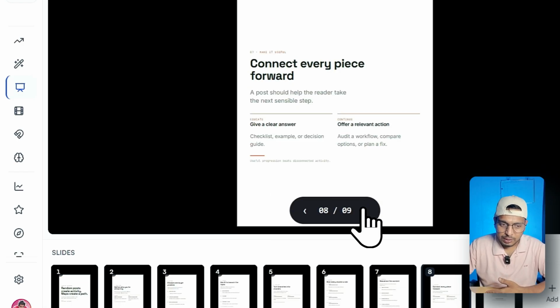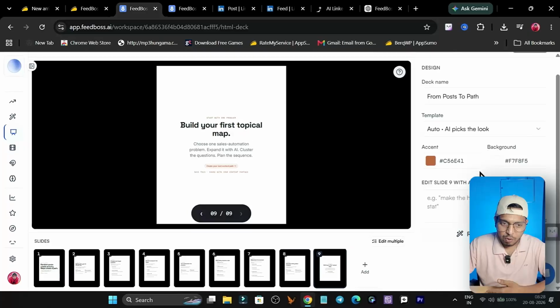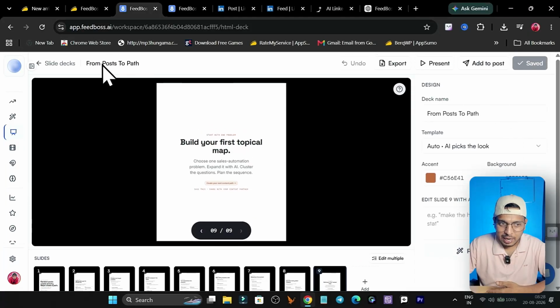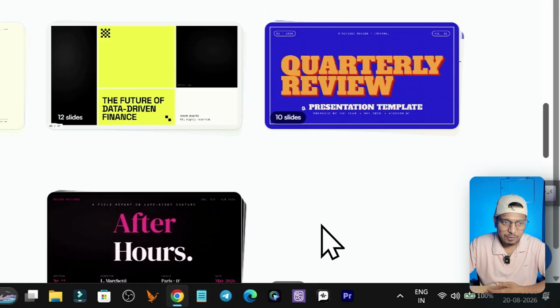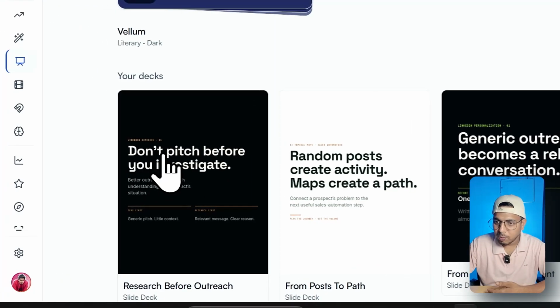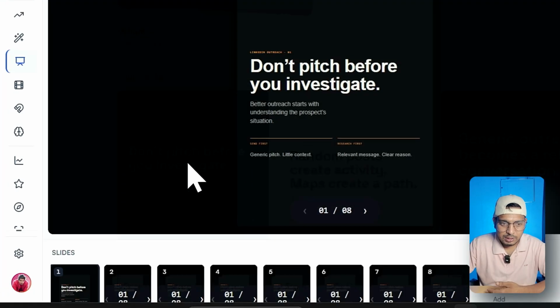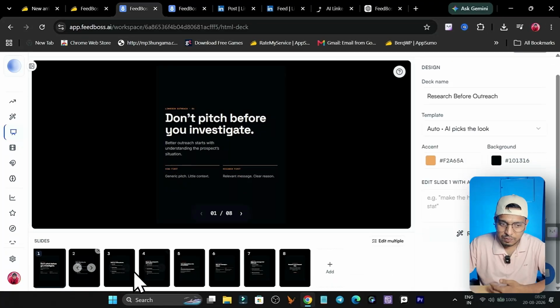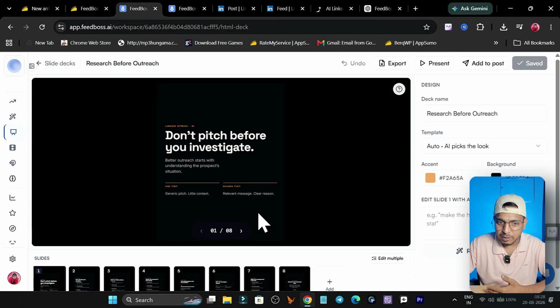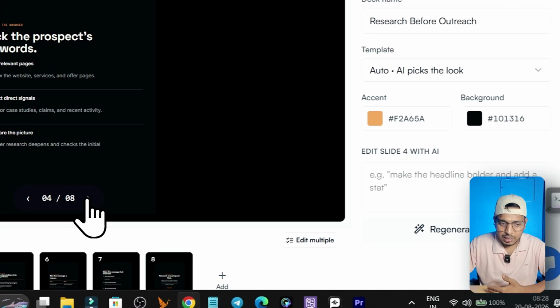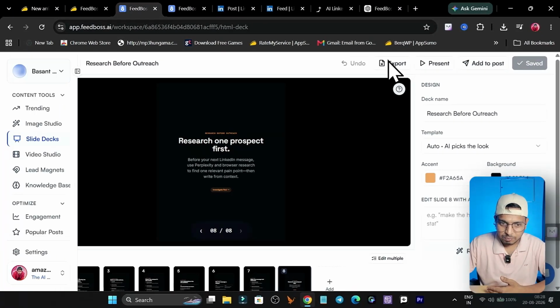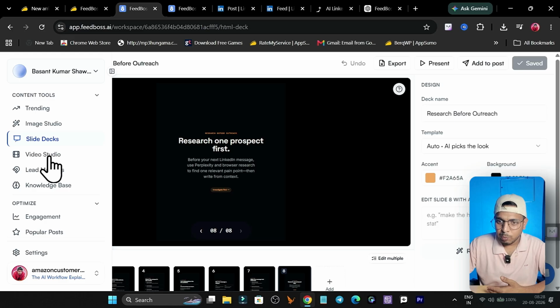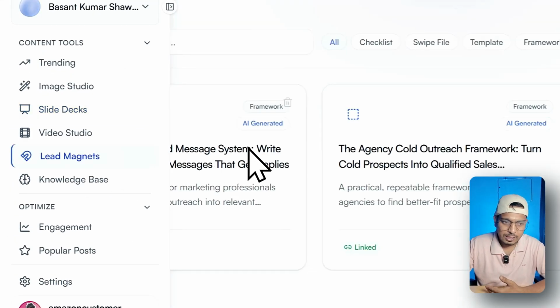Let me open any one, and you can see this is the vertical format. This looks really good, and I think it will be engaging. Right now I can regenerate this one if I didn't like it. No worries, let me open up this second one. This is the one we have just created right now. If you don't remember, this is what I have created, and look at how this looks. Engaging, isn't it? Okay, so you can add to post and instantly export as well.